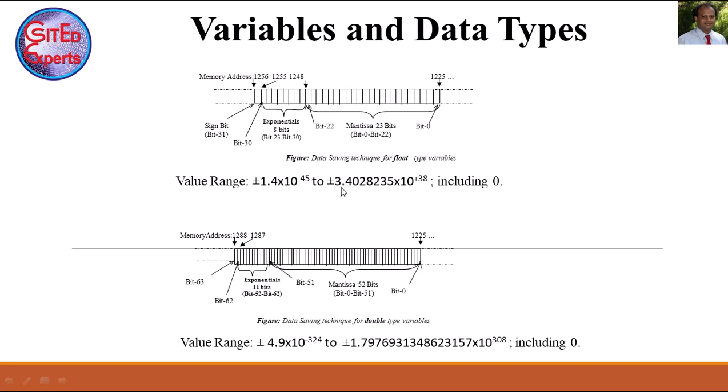This holds the actual value before the decimal point. On the left side of the decimal point, the integral part of the decimal number is held within these 23 bits. Then the remaining 8 bits, from bit 23 to bit 30, are used to hold the exponent. Exponent means like this one here: 10 to the power negative 45, or 38.